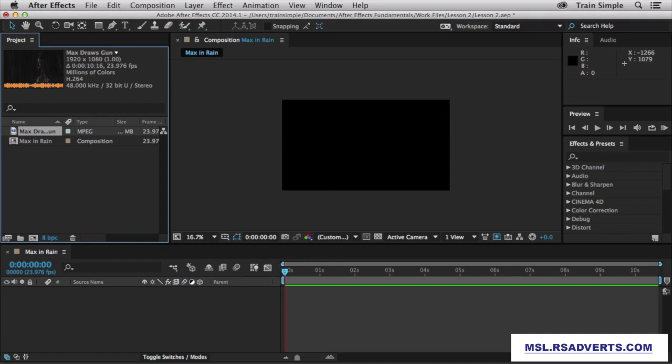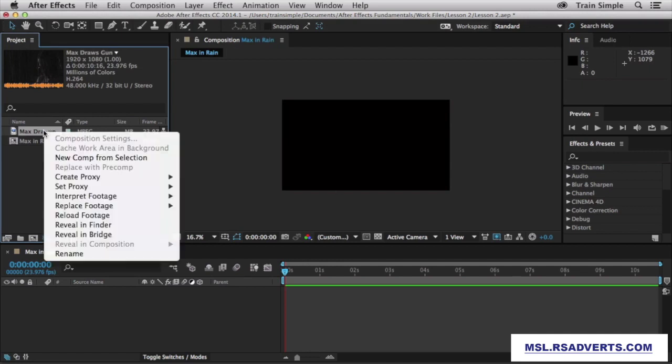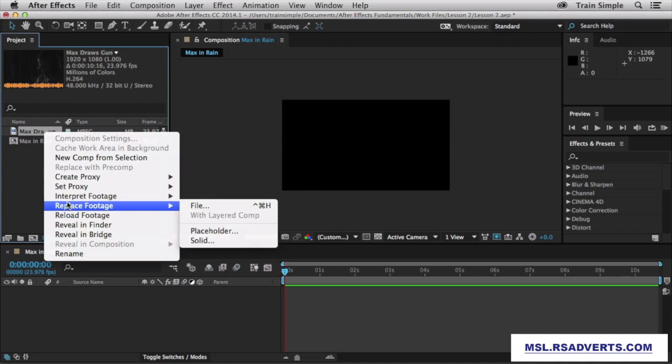We can also right click on the file, and we can do a few different things here. We can do new comp from selection, and we can create a proxy and all sorts of stuff. But what's interesting is we can come down here and we can choose to replace the footage. So let's say you have a new shot that you want to update, and you don't want to mess with the effects that you've added to the shot. You don't want any of that to go away.